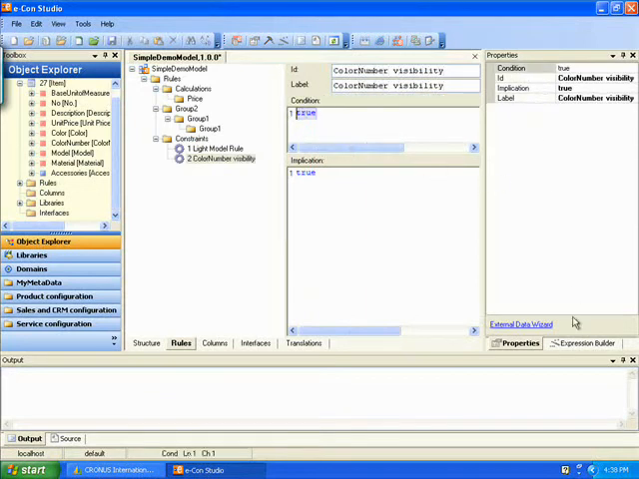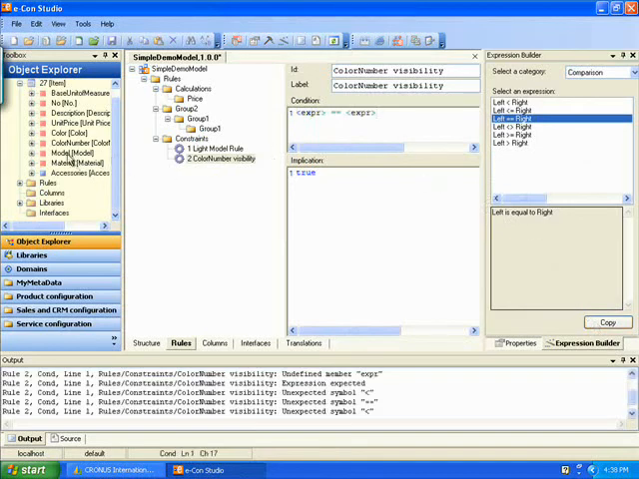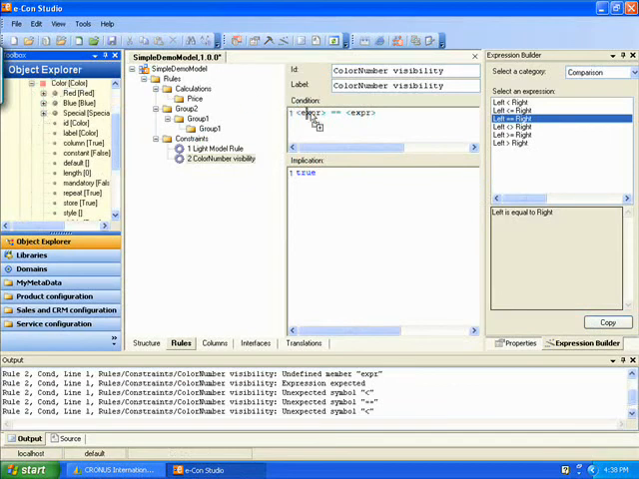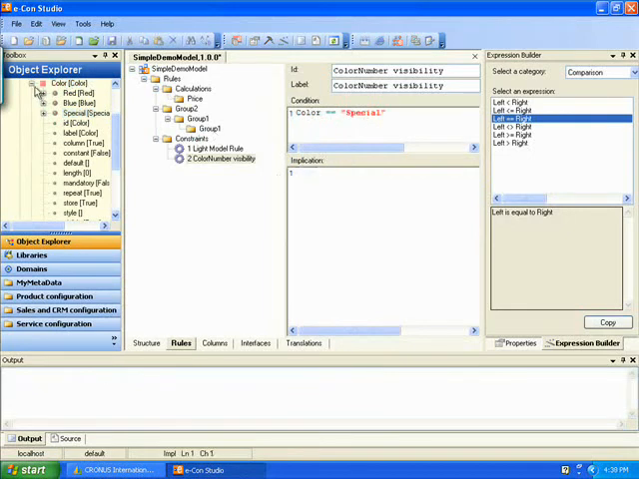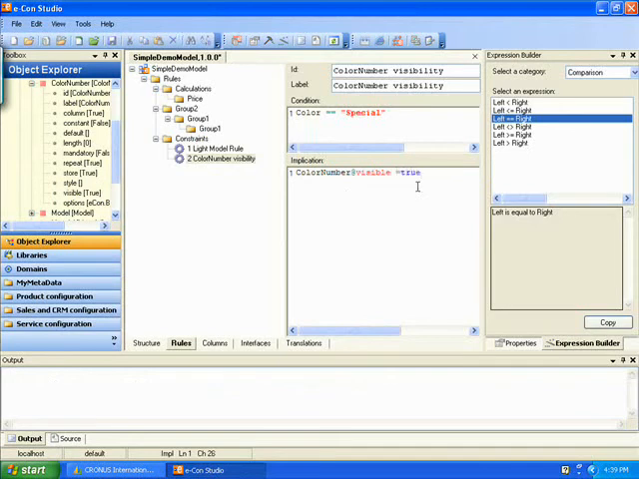And my condition here is going to be, if I can copy that over, when my color is special, I'd like for the color number to be visible. When I drop down this color number here, I see many of the properties of that color number that I can use. So here I have visible, and I can set it to true. So when the color is special, color number is visible.